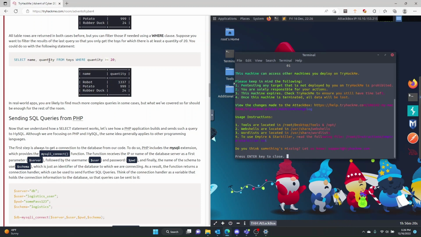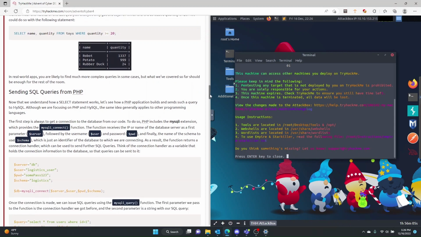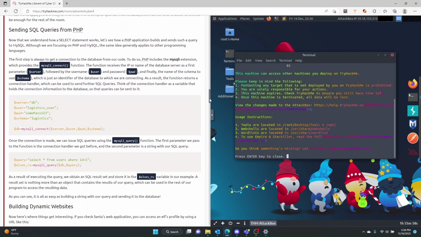Select name, quantity from toys where quantity is greater than or equal to 20. So the name and quantity are the columns. And then we have the where clause, and that lets us know, okay, we want a quantity greater than or equal to 20. In real-world apps, you are likely to find more complex queries in some cases, but what we've covered so far should be enough for the rest of the room.